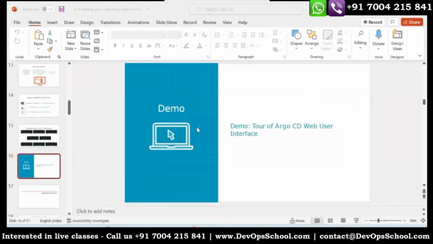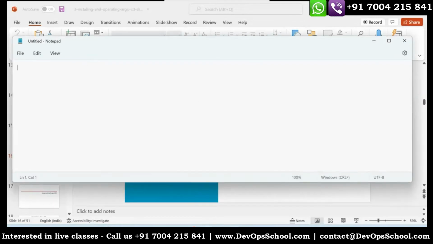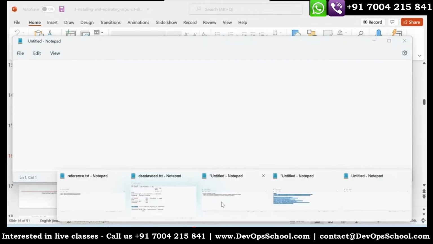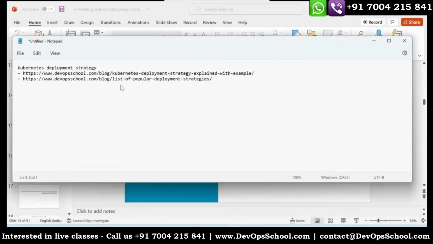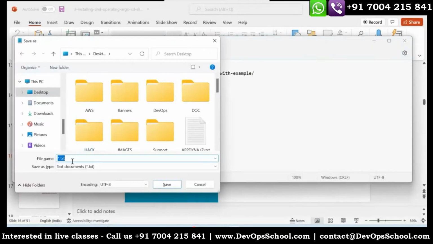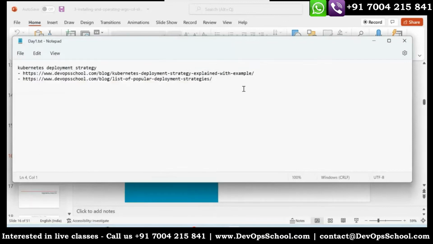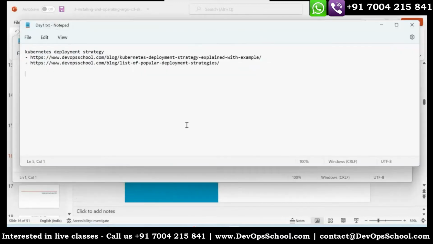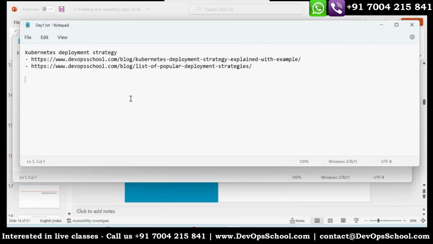I'll put it in step by step so you will not get confused and will stick to it. So here, this is day one. I'll share these notes with you through GitHub. Don't worry about that. So first thing, how to install Argo CD in Kubernetes. This is a question which I'm trying to answer. I'll put it up step by step.